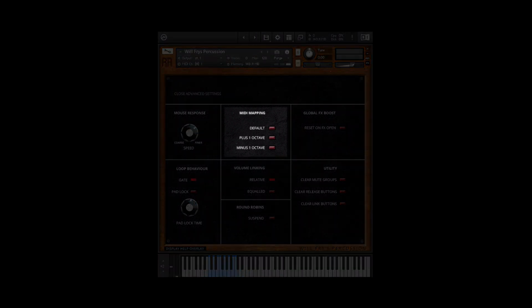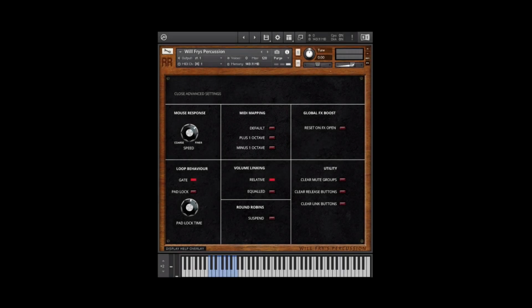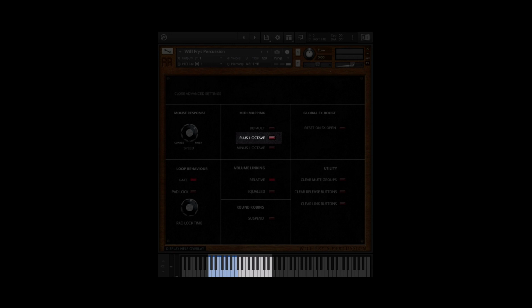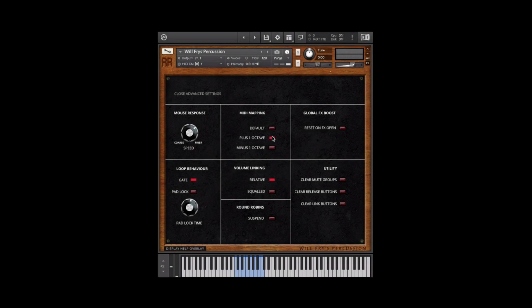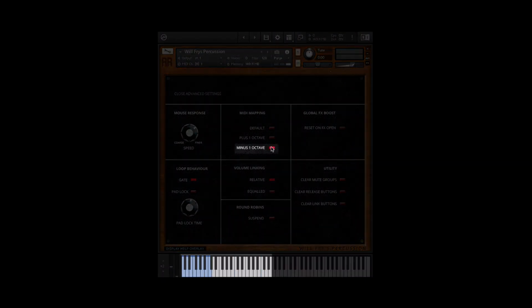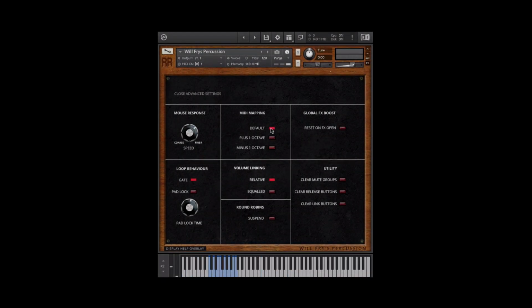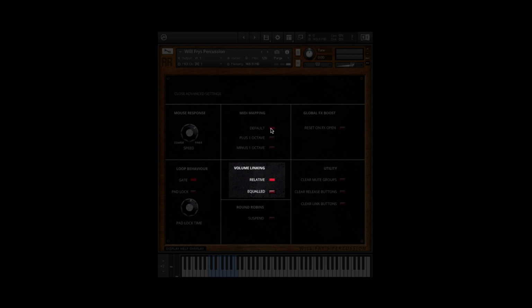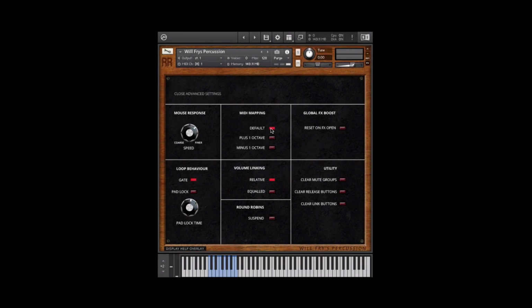MIDI mapping options. This changes the MIDI note assignments of your voices. Default will put all voice assignments back to default position. And there are also options to move the MIDI assignment up or down 1 octave. Volume linking was covered earlier in relation to the room and close mic controls.